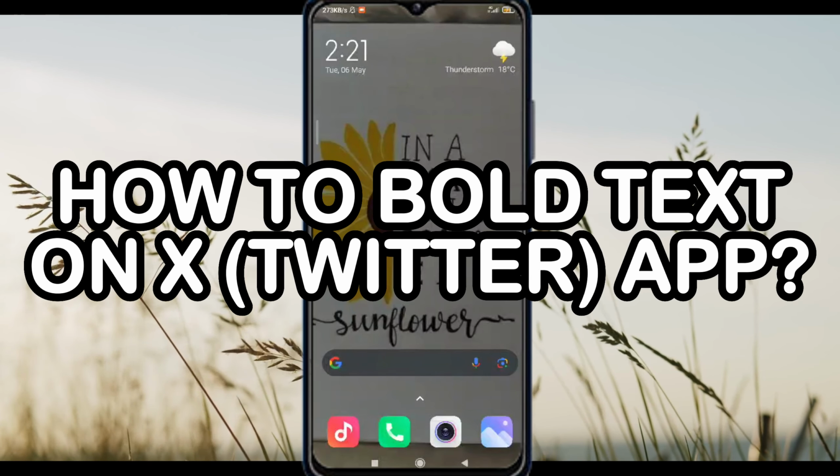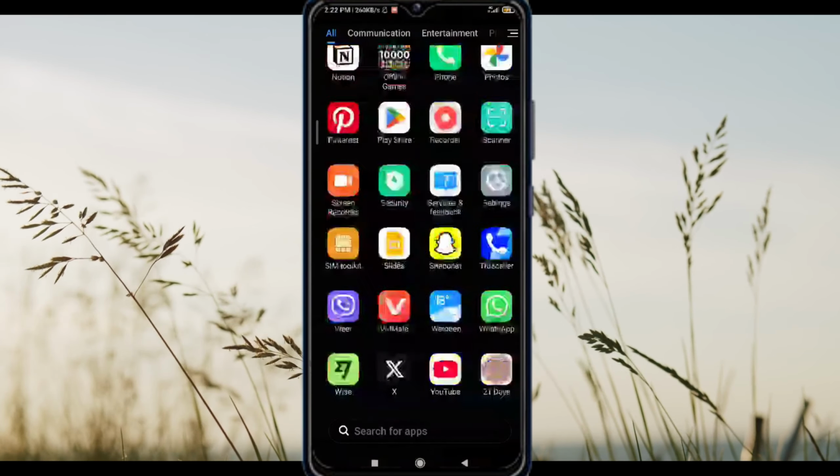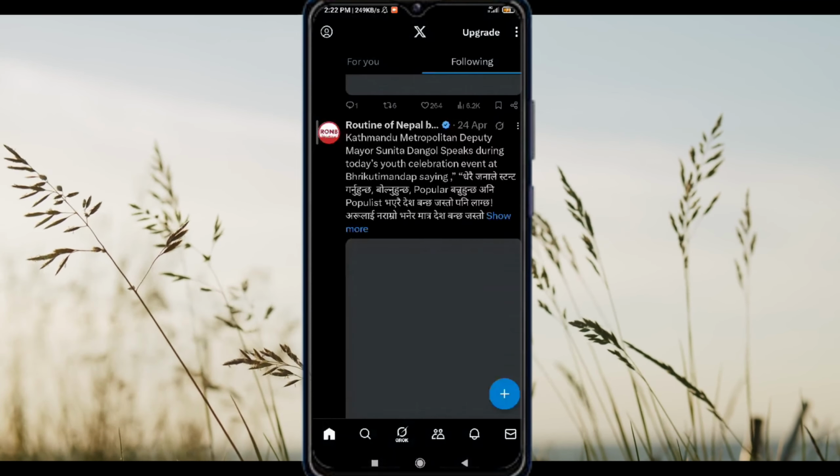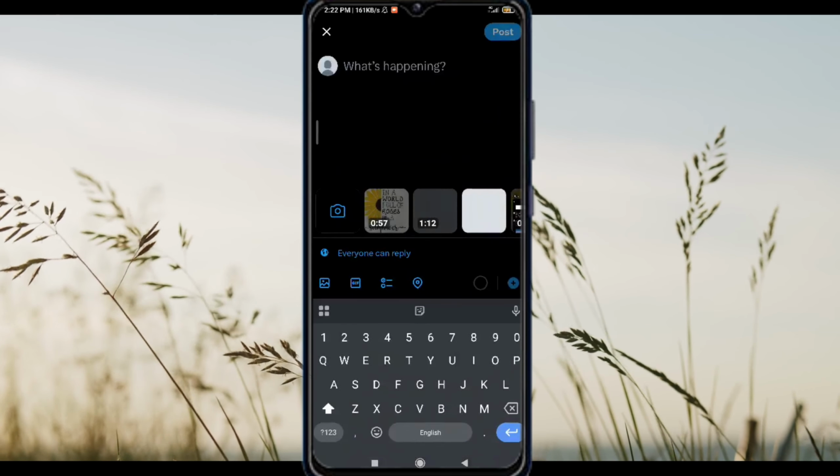How to bold text on X Twitter. First, open the X app. Let's get those tweets looking bold and beautiful. Now tap the feather icon to create a new tweet.